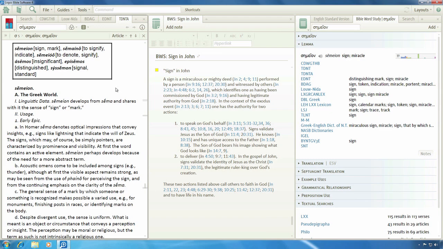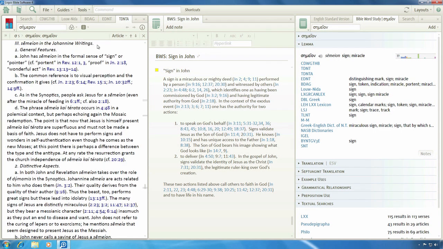And here we find sēmeion in the Greek world. But let's take a look at some other relevant sections of sēmeion. Here's the section on sēmeion within the Johannine writings, which is another way of saying the writings of John. And here this article mentions that sēmeion gives a certain confirmation. And there's some references supplied there.